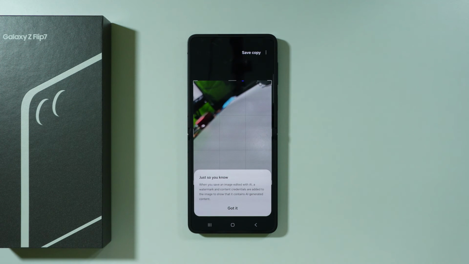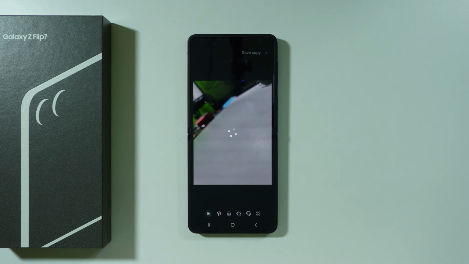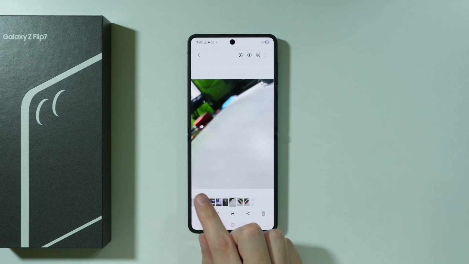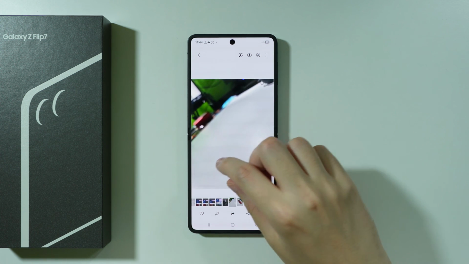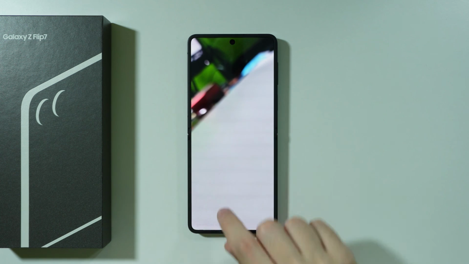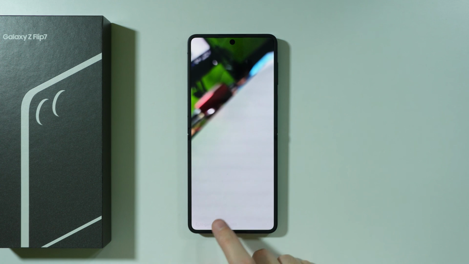When you save an image edited with AI, a watermark and content credentials are added to the image to show that it contains AI generated content. So you just have to keep that in mind. And the text is located over here in the bottom left corner. I'm not sure if I can show you, but perhaps you will notice it over here in this place.